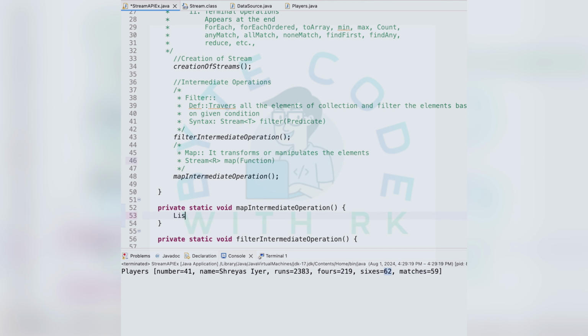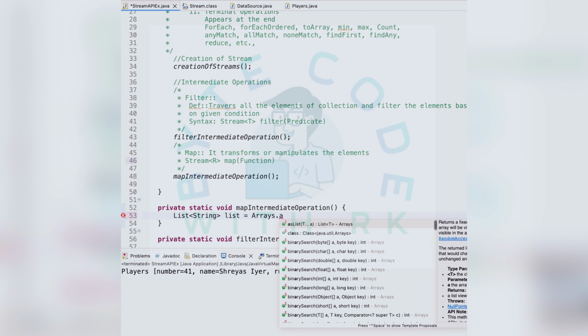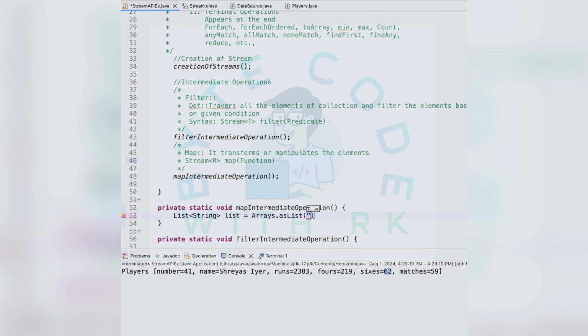Let me take a list of string equal to Arrays.asList. Here I'm taking numbers as strings: 1, 2, 3, 4 and 5. So I have created a list of string values, 1 2 3 within double quotation marks. Those numbers will become strings automatically. This list is of type string.